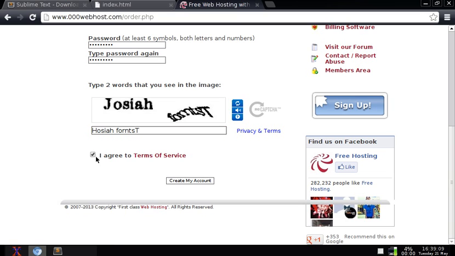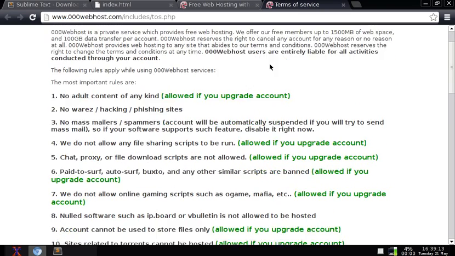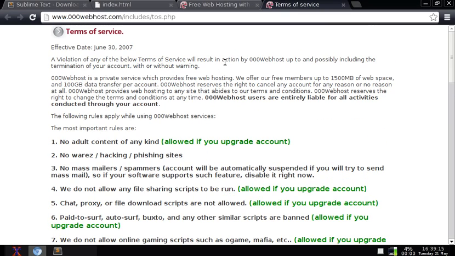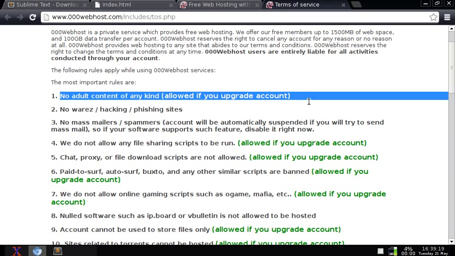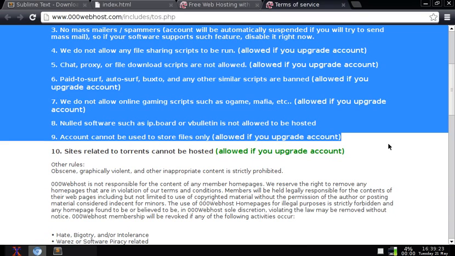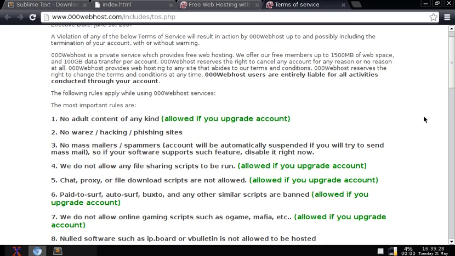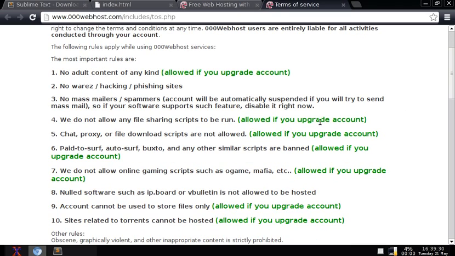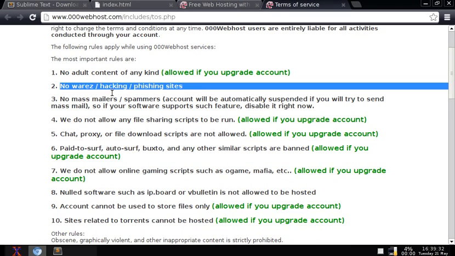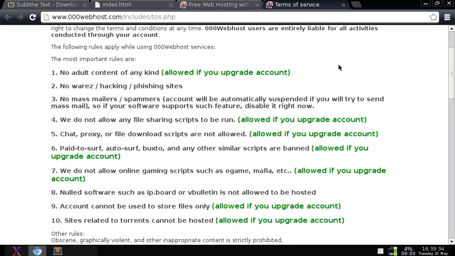I agreed to the terms of service, which before you actually agree to it, do read through all of this. I've already read it. You only get no adult content, no wares, hacking, phishing sites, and so on. However, a lot of these are allowed if you upgrade your account, except no wares, hacking, and phishing sites, and no mass mailers.